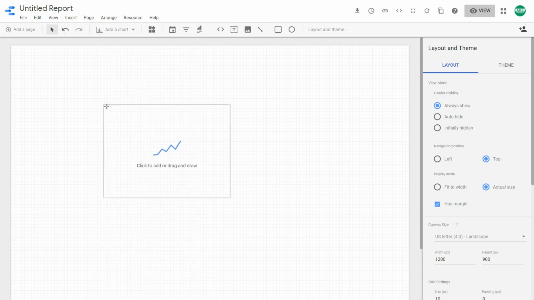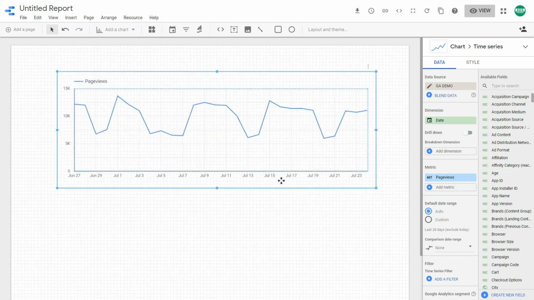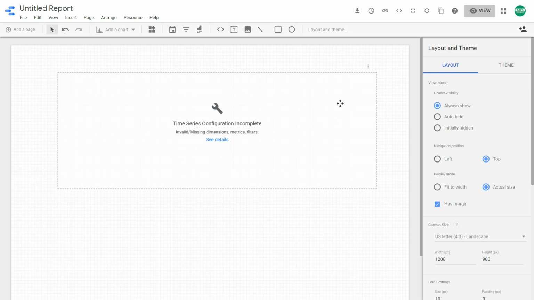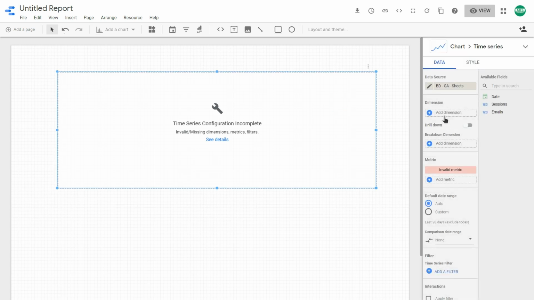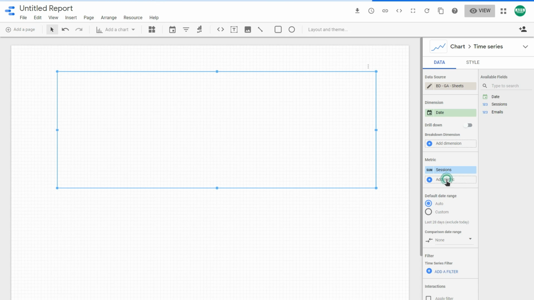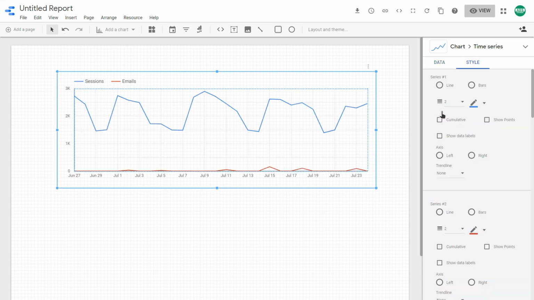So let's select time series. Okay, let's expand this. And now we need to change the data source to blended data that we just created in here. Okay, so let's change the settings of this table and we can add the dimensions, and here it will be the date because this is the join key. And let's add metrics. So let's go with sessions and emails. Okay, right now you can't actually read much from this report, so let's change the axis.